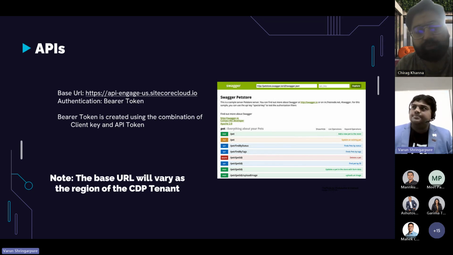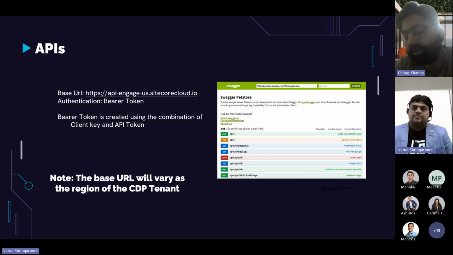Sure, thank you. Yeah, and then generally most of the APIs require bearer token authentication, because we are ingesting data and we do not want any third party to directly ingest data into your Sitecore CDP without authentication. So in that case, we have bearer token based authentication. Whenever you are ingesting data in Sitecore CDP, you need to provide the bearer token. A bearer token can be generated using the combination of client key and API token, which I will show you how to generate.